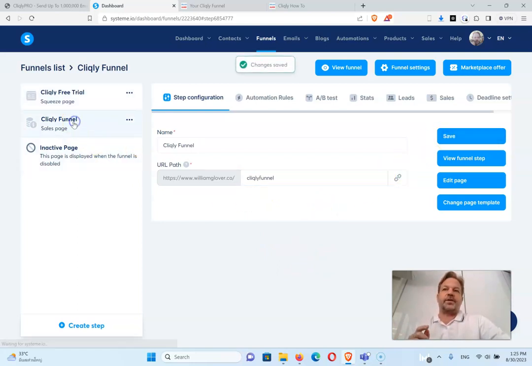Do the same thing with the funnel page. I called mine Cliqly Funnel. You can just erase all that stuff and leave Cliqly Funnel, and then save that as well. Make sure you do that, because otherwise it won't be published. Okay, so now you have these two things in your funnel, and that's it for right now.